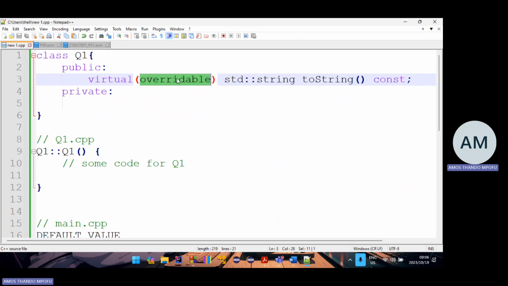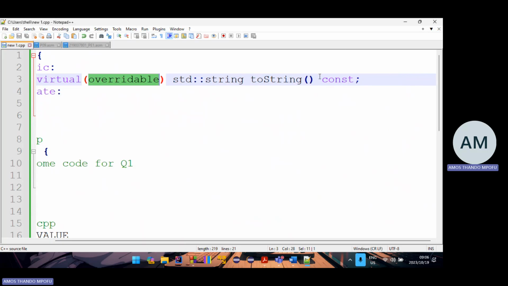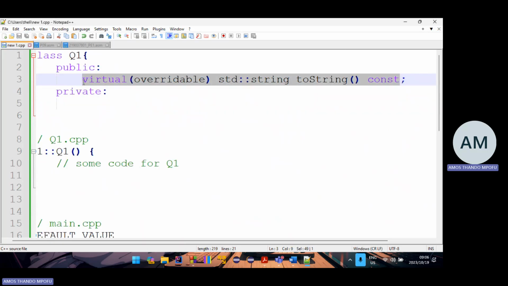But there's no keyword called overridable in C++. It's not there. So instead we use the keyword virtual. So basically virtual means overridable. You can override it. So you can make it a pure virtual or just a virtual function. If you don't make it a pure virtual, it means that some child classes of this base class will not implement it. So they'll just take the base class's implementation.